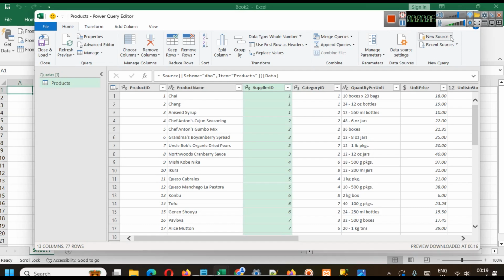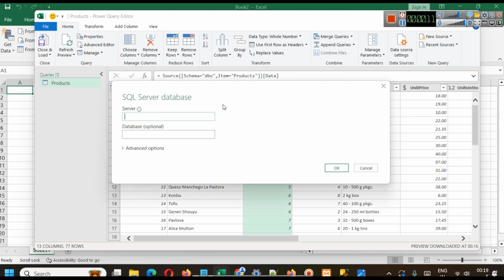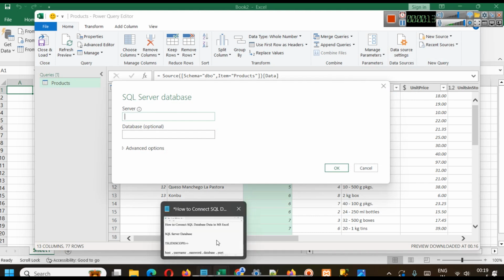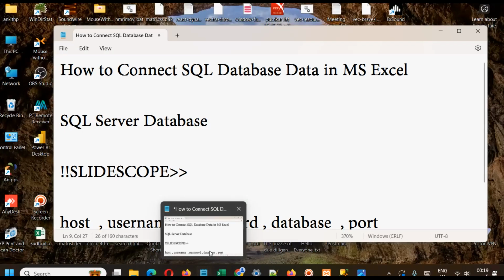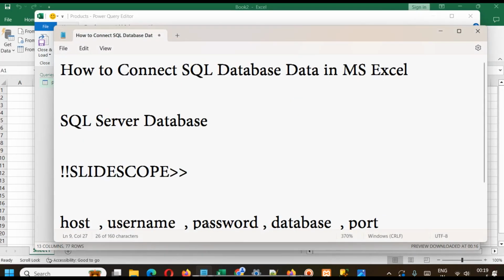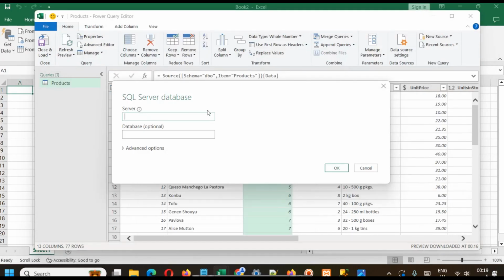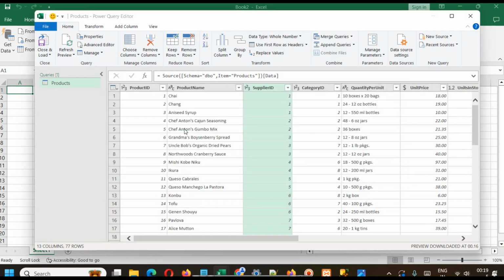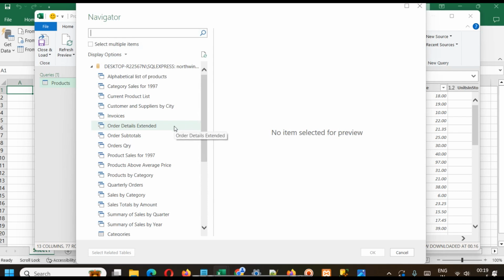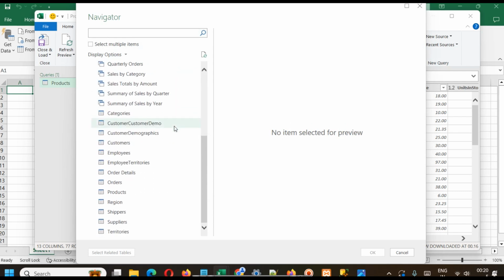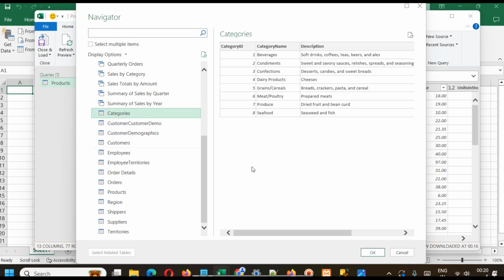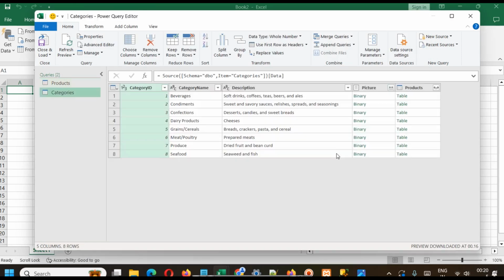You can click on new source, database, SQL Server, and you can follow the same process once again. Like you can copy your server, your database name, and from there which table do you want to connect. For example, we want to connect categories. Okay, and now you have these two tables.